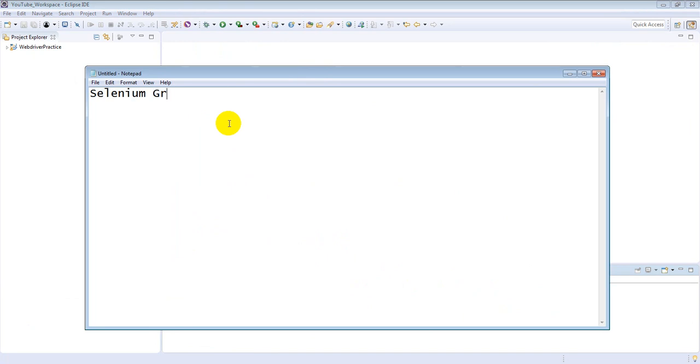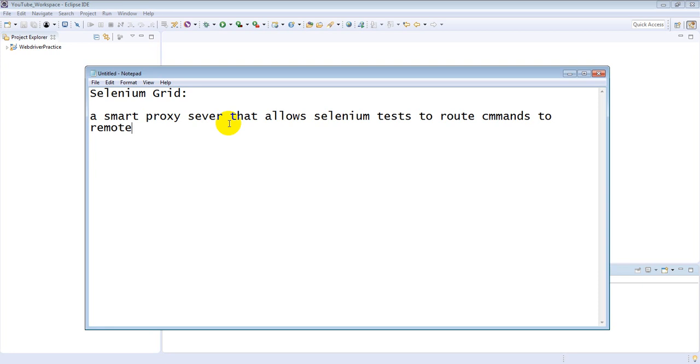Basically, Selenium Grid is a proxy server that allows us to route requests to remote web browser instances. So this is what Selenium Grid means.